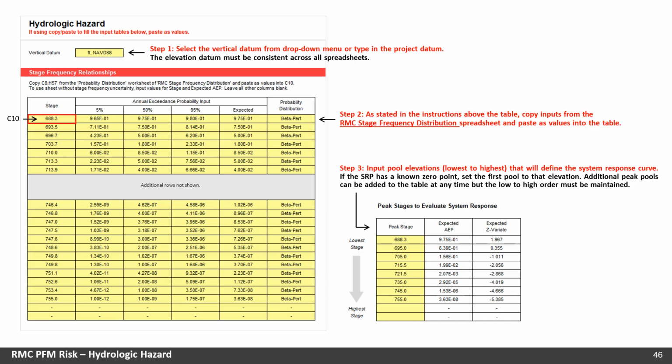Starting with the Hydrologic Hazard tab, select the vertical datum from the drop-down menu or type in the project datum into the box. Remember, the elevation datum must be consistent across all spreadsheets. Next, copy the inputs from the RMC stage frequency distribution spreadsheet and paste these values into the table.